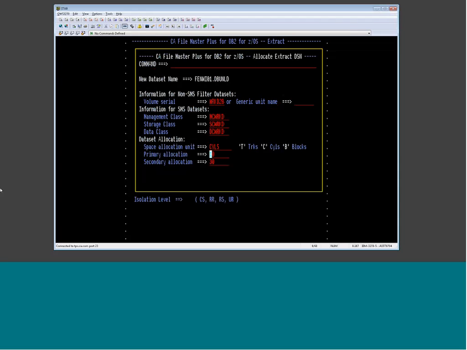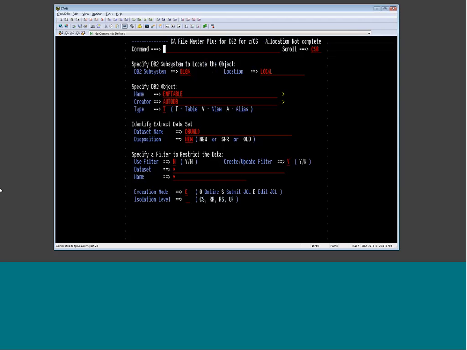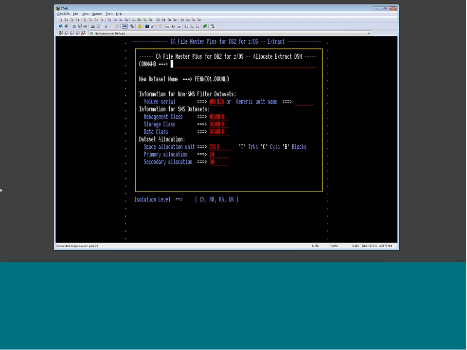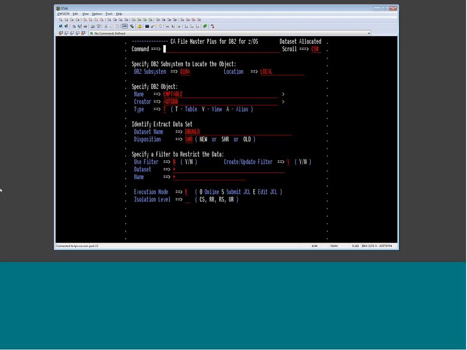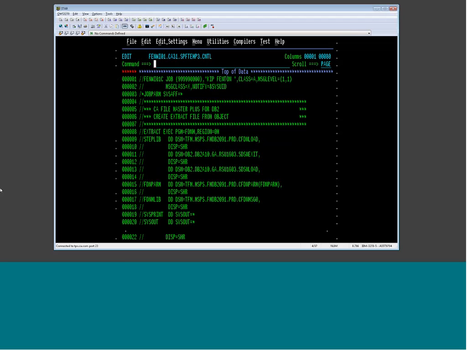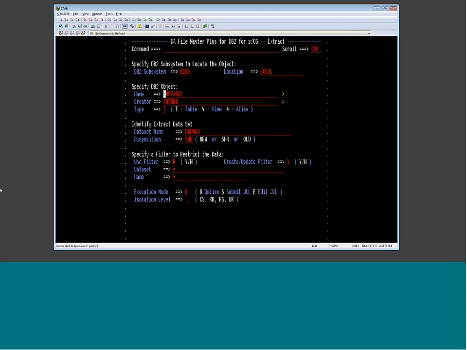Give it plenty of space because I don't know how much data I've got. You'll see we offer the same filter capabilities, including selecting which columns to unload. And we offer multiple modes, right? You can, as in this case, edit JCL that could be submitted to do the unload. Today we're just going to do the unload online.